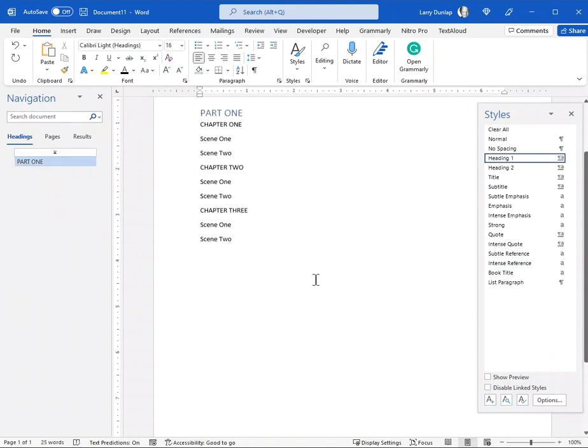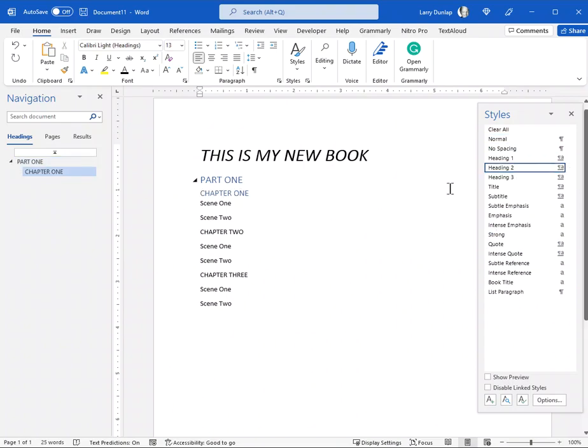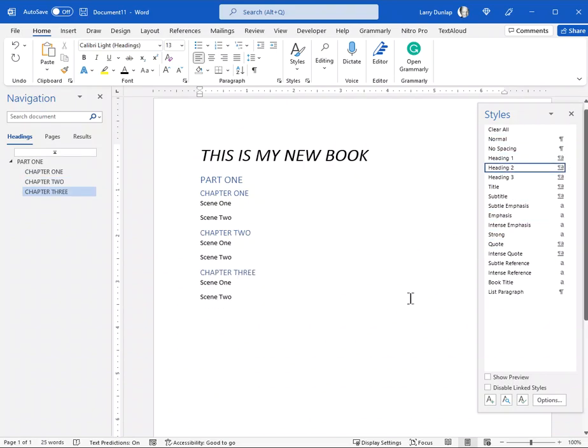All right, we'll go with that for right now. Not sure why it's not showing up over here, but part 1. Now chapter 1 wants to be heading 2 so that it will be one step decreased in here, so you can see how that works. We'll do the same thing with chapter 2 as heading 2, and chapter 3, which is heading 2. That makes sense, doesn't it?